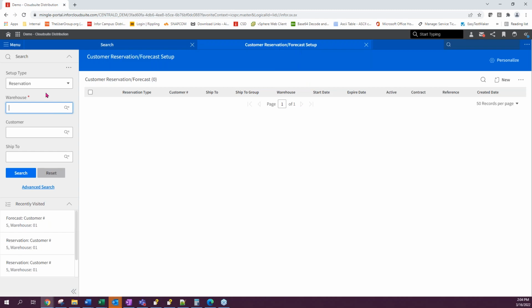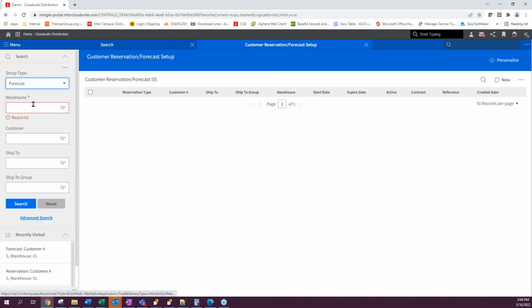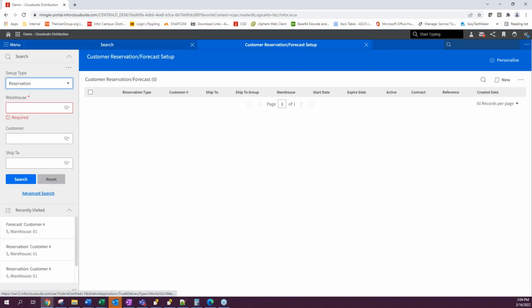You have two options. You have customer reservations and you have customer forecast. Today we're going to talk about customer reservation. If we get time at the end, I'm going to quickly go through forecast just to let you know a little bit of what it does. Some of the screens in here are pretty much the same between the reservation and the forecast, and some of the reports you can run. So we're going to talk about a little bit of both of those.